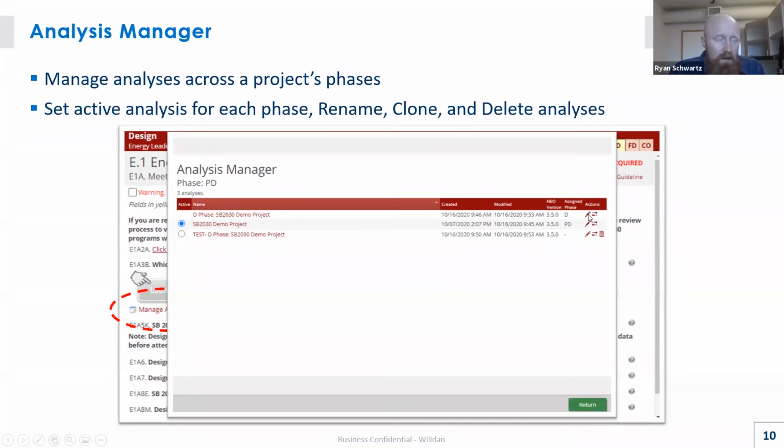There's what looks like a pen or a pencil. That's where you would be able to rename that given analysis. There's a kind of a parallel line or arrow sequence. That's where you would have the ability to clone a given analysis. So for instance, if you wanted to test a difference in schedules, or you weren't quite sure how that might impact either the target or your design value, you could create a clone.